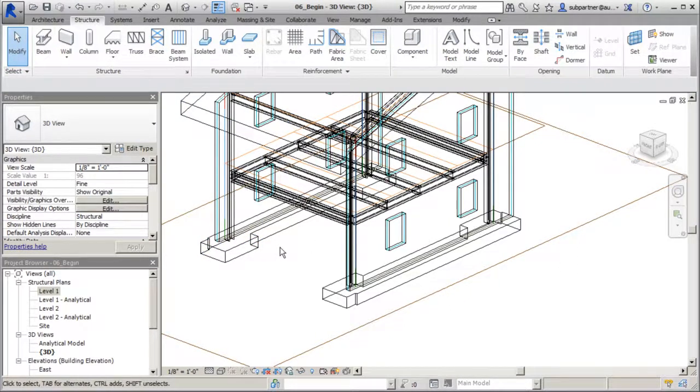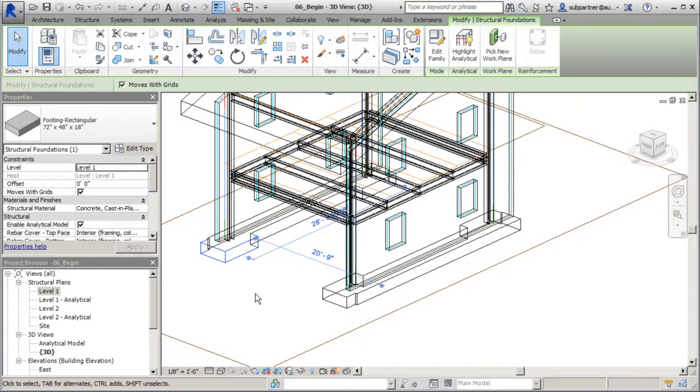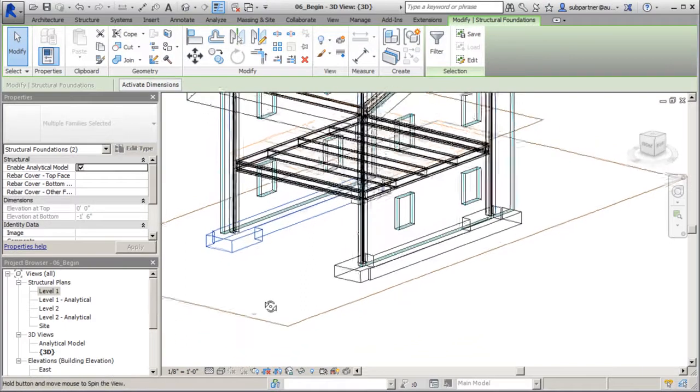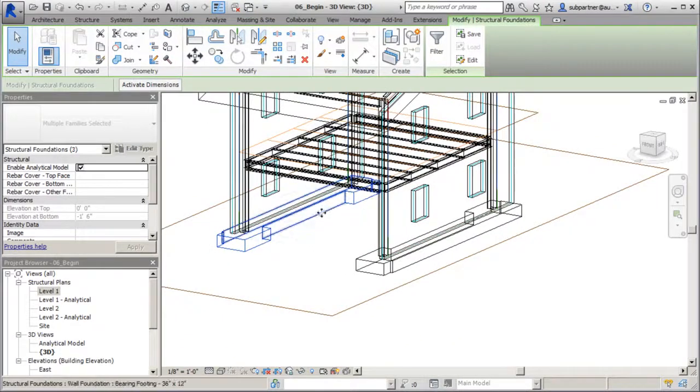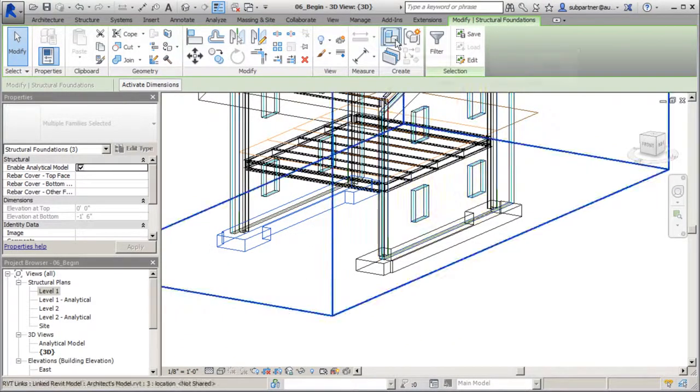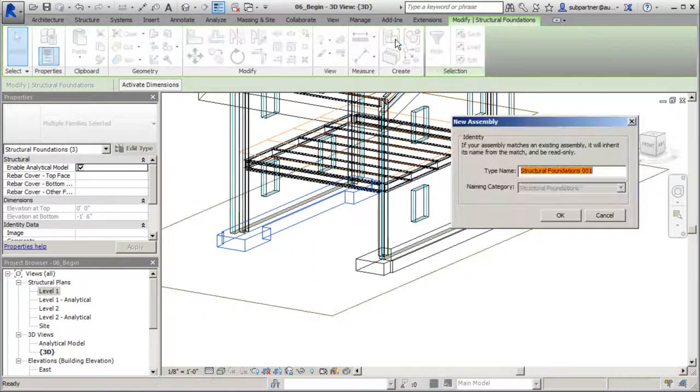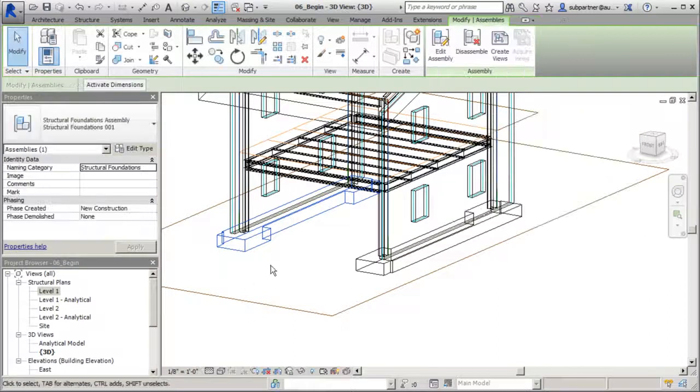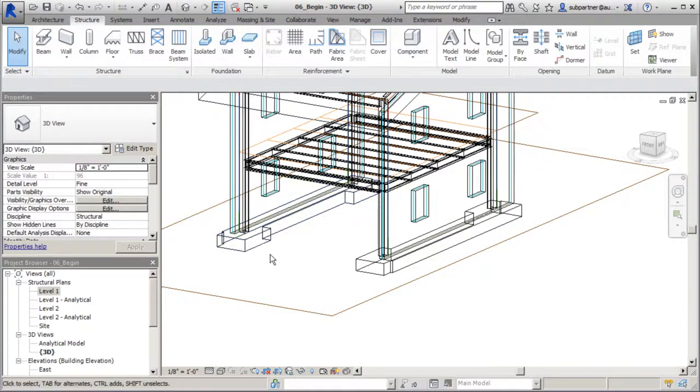So what I'm going to do is select any one of my guys here, and actually we'll select all 3. I'll hold down Control. So I'm going to select one footing, the other footing, and then the wall. And what we'll do is create an assembly. And we'll go with this one, Structural Foundations 1. When I do that, I can now hover over this, and it's now one element as opposed to all that.